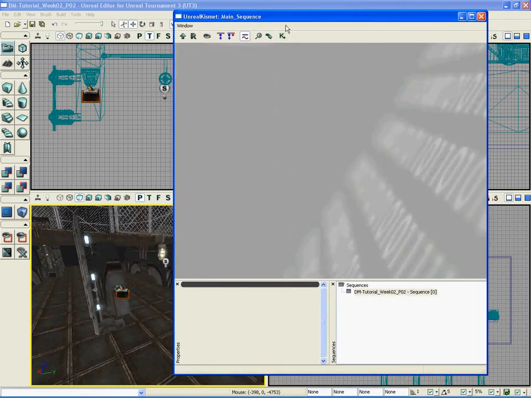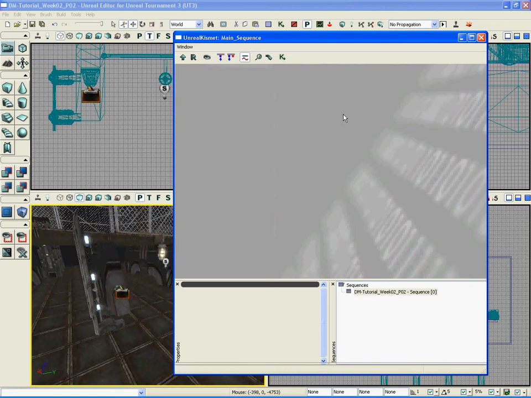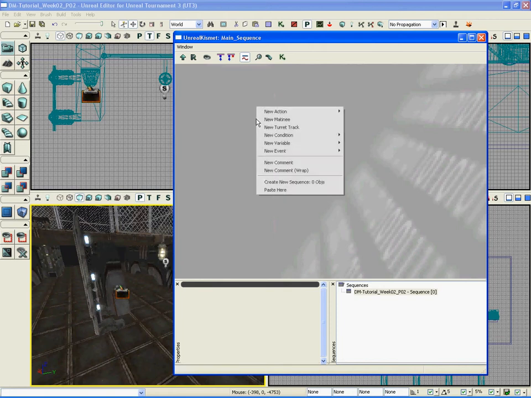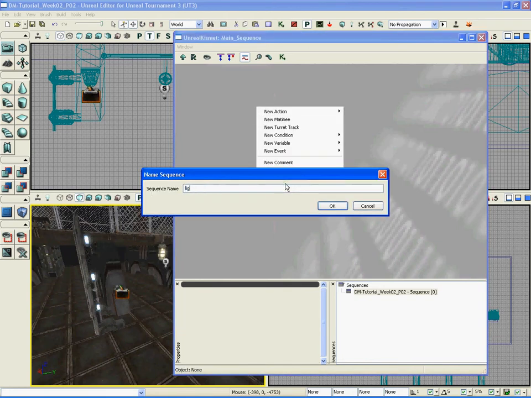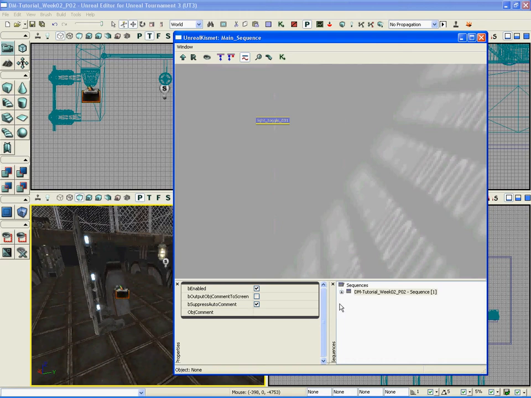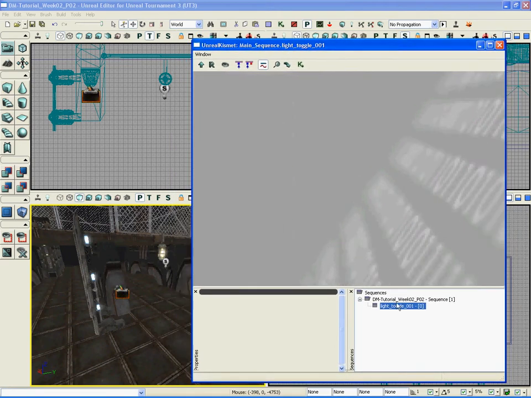This is the main window for Kismet, and this is the top level folder. So we want to create a subfolder underneath this. So right-click in the gray area, create new sequence, light toggle 001. I give it that number sequence because you never know when you need more than one. Alright, so navigate to that subfolder right here.